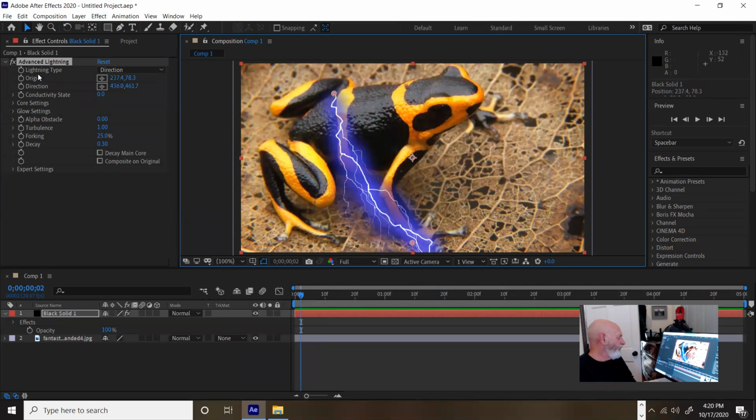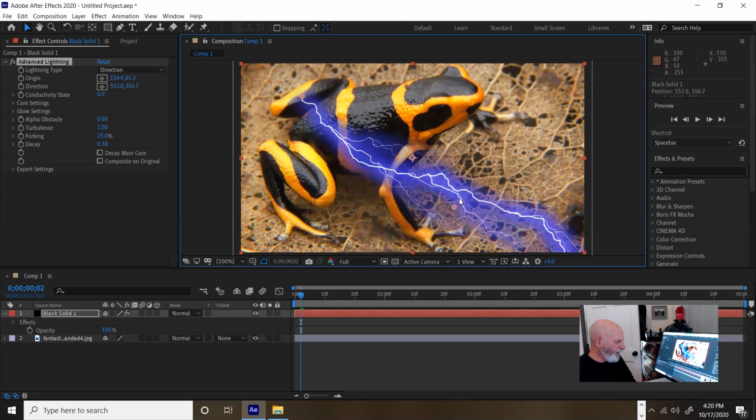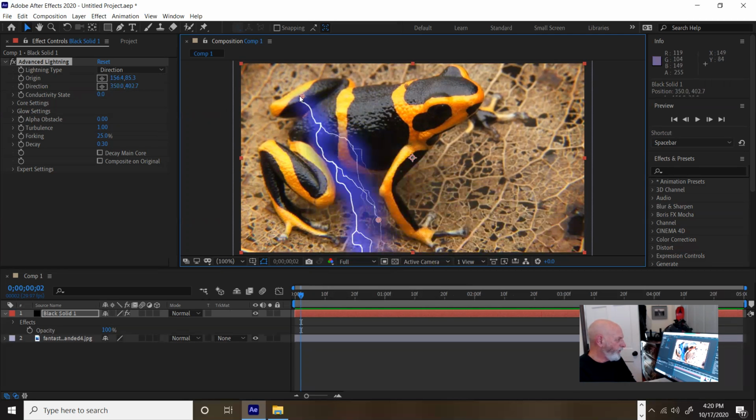All right, so the lightning, there's different types, but they all have origin and direction. So right now I'm dragging around the origin thing. And then down here, this little thing is the direction. Okay, and as I move it, you may notice that the numbers change here when I move direction or origin. It's just X and Y coordinates.